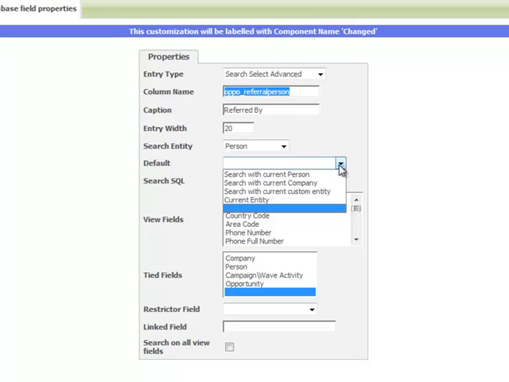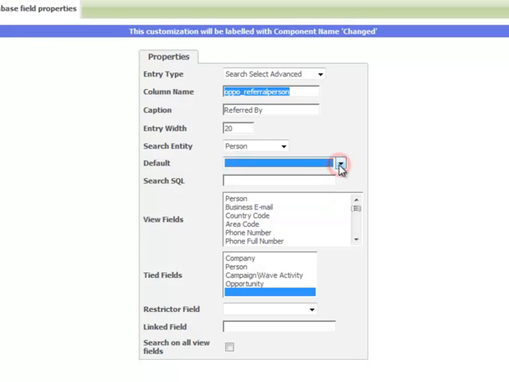For example, if your search entity is Opportunity and you want the search to only show opportunities within the current company context, set the default to search with current company. If this field is left blank, the search is extended to the whole system. Since we intend for this field to search for people outside the current company, we'll leave it blank. The Search SQL field allows you to enter a SQL script that you want to run on the field. That's beyond the scope of this demo, so now we'll move to View Fields.